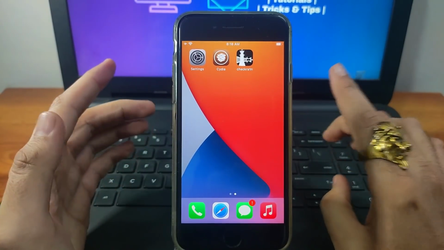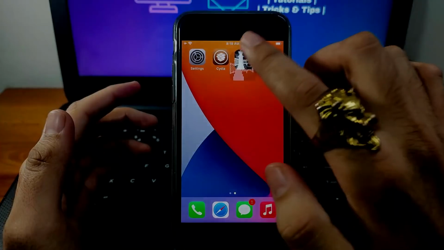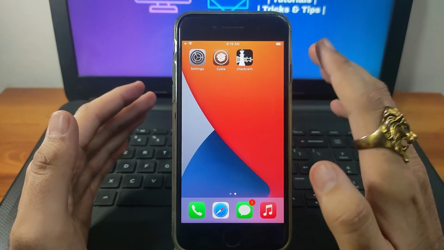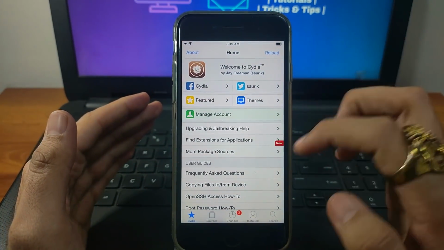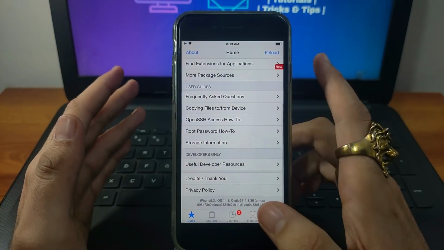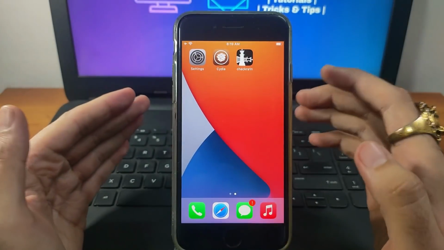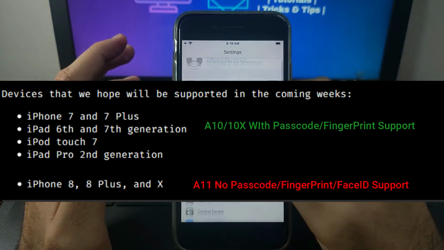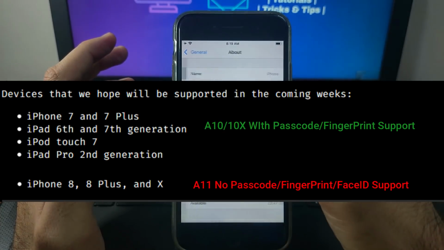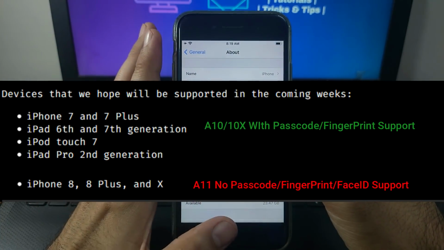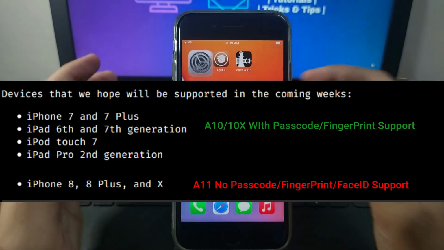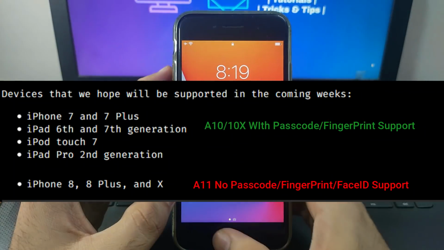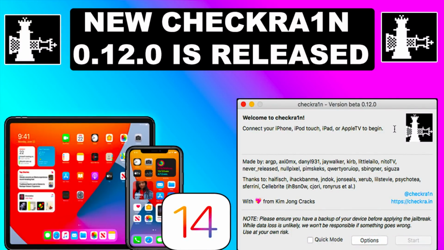So in today's video, I'm going to show you how you can jailbreak with the latest version of Checkra1n, that is 0.12.0, on a Windows machine using the custom ISO file. You can jailbreak iOS 14, 14.0.1, 14.1 and the latest 14.2, and all the devices that have A10 and A11 chips are supported with this method. That means iPhone 7 series, iPhone 8 series, iPhone X, iPad 6 and 7 generation, iPad Pro 2nd generation and iPod Touch 7.